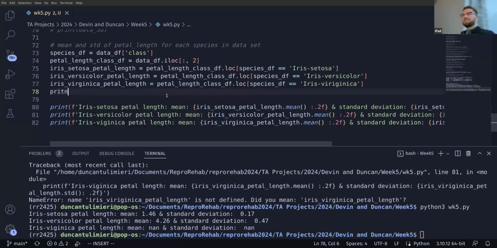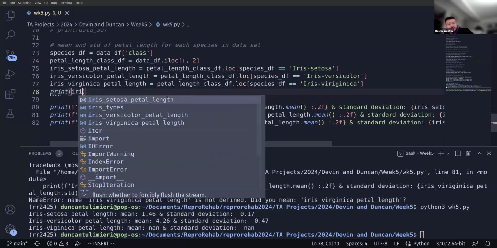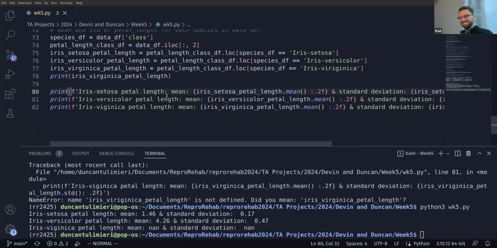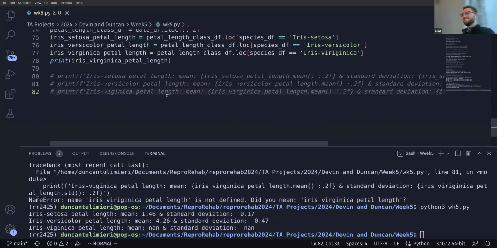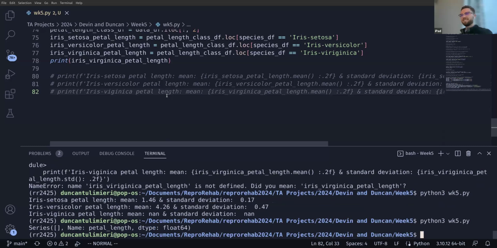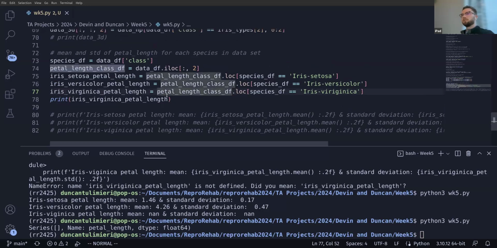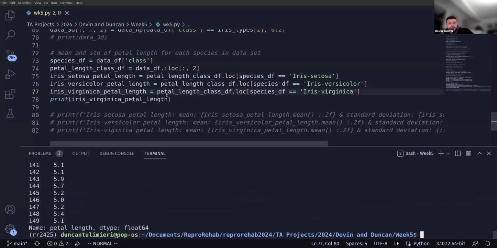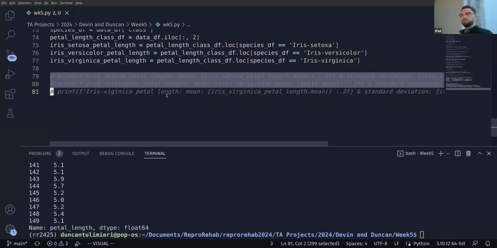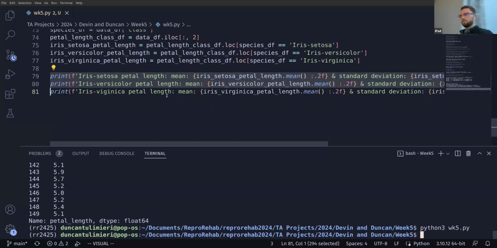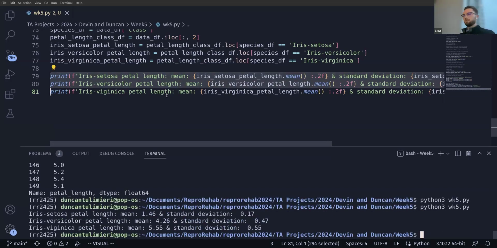So smart, Devin. Thank you. It's like I've been here before. Virginica. Oh, I spelled that wrong. Yep. Virginica. There we go. I should have checked your spelling. So I'll share the blame. Nice. Boom.